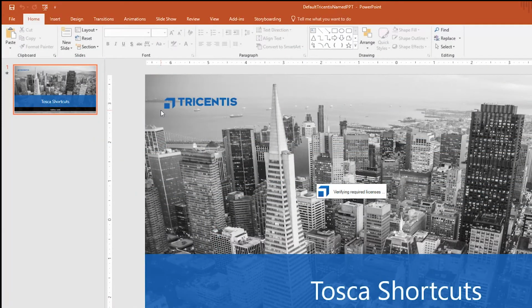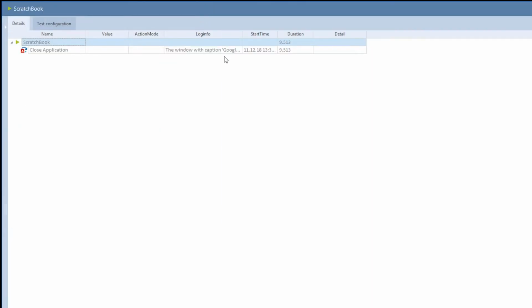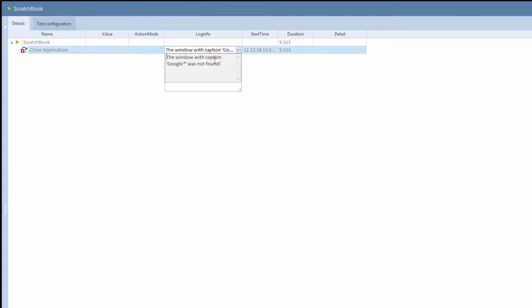then it will fail, because my open application test step is disabled, and I'm asking Tosca to close the browser, but the browser is not opened at all. So now let's see what error we get. See, it says the window with caption Google was not found. So if any of the test steps fail, you would be able to see a reason over there, like what is the reason behind that failure.